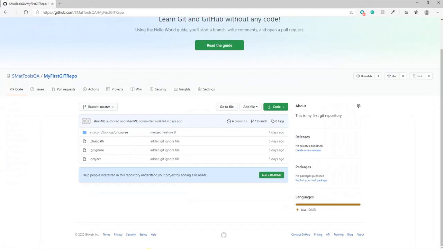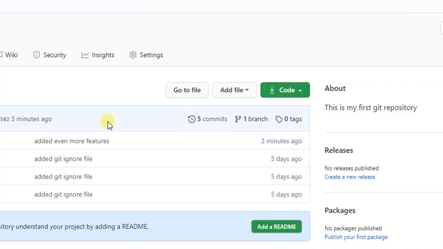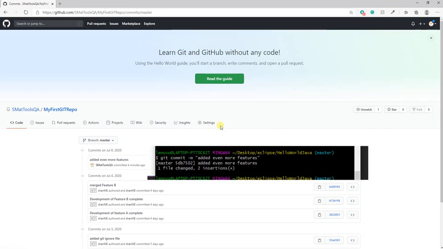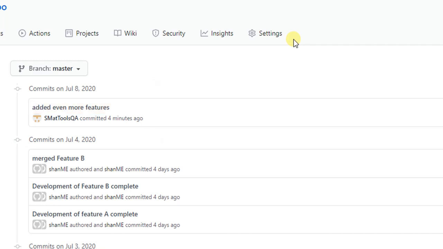Now let us quickly check if this commit has been added to the GitHub repository. We can easily notice that previously there were only 4 commits in this repository, whereas now it seems that there are 5. Let us check which commit has been added. And here we can see that the last commit message that we committed on the local repository matches the latest one on the GitHub repository. Hence, we can conclude that all the changes from our local repository have been committed to the GitHub repository.